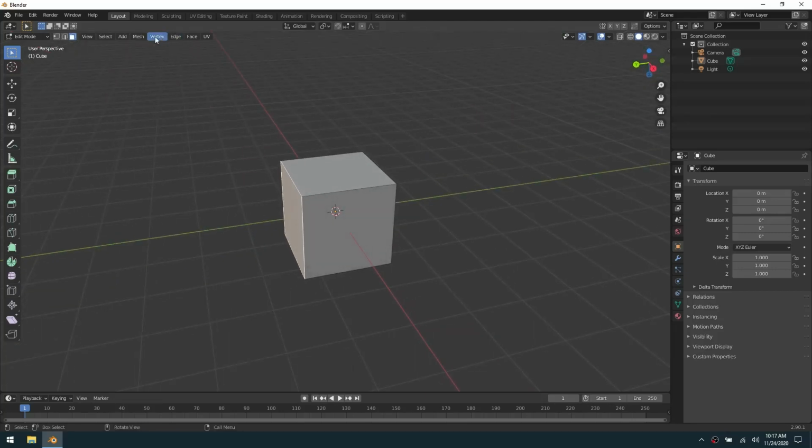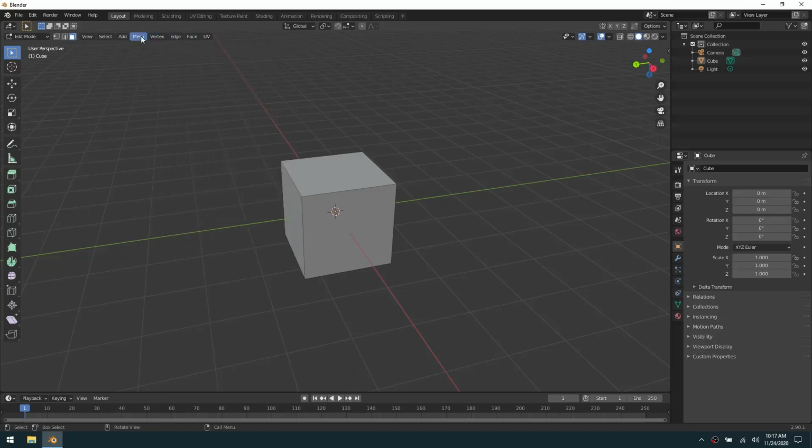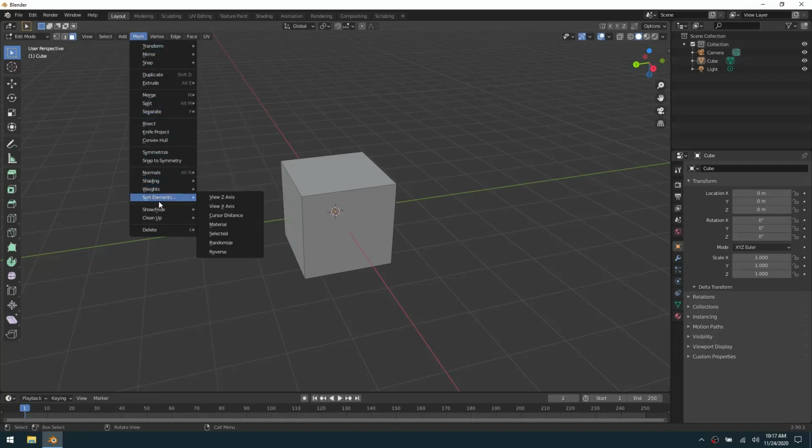All right, so there's sub-menus here. There's vertex, edge, and face. These have a lot of different options for modifying your mesh. There's also some more controls right here.